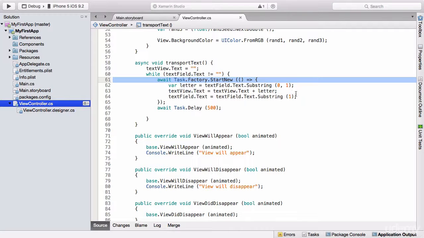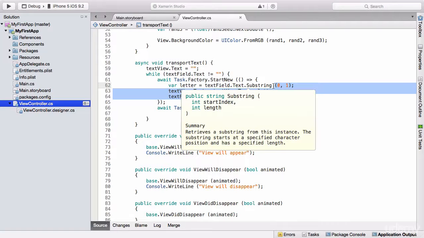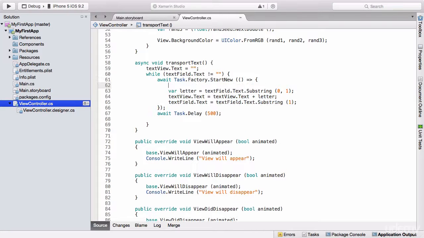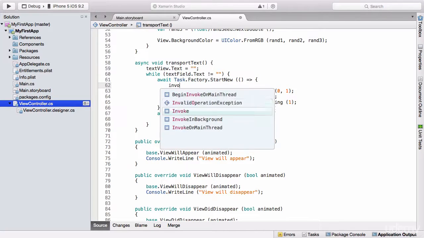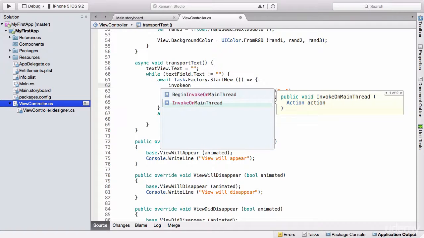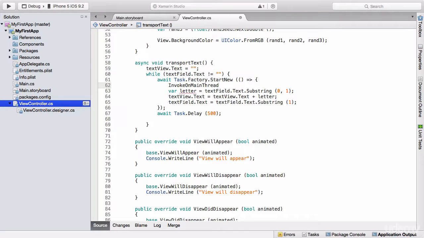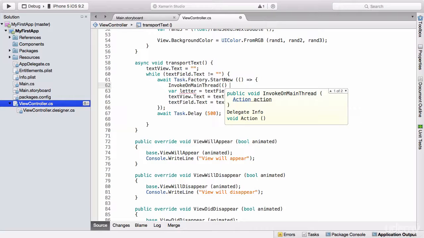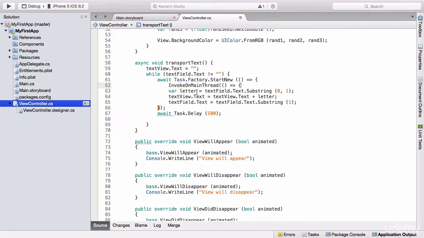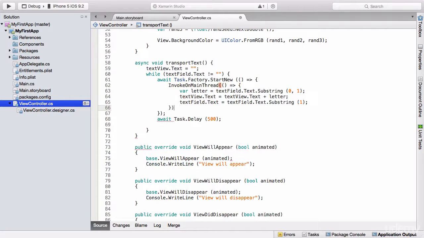We need to transfer these commands to the front-facing thread. To do that, we use InvokeOnMainThread. Open two brackets, close one, equals, triangular bracket, and open our curly brace. Now anything that runs inside of this InvokeOnMainThread will run on the main thread.